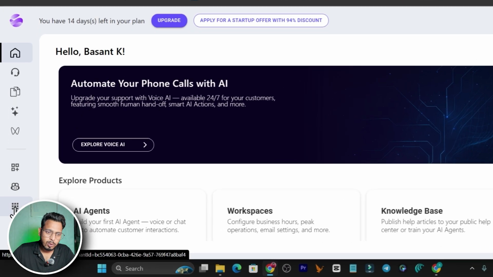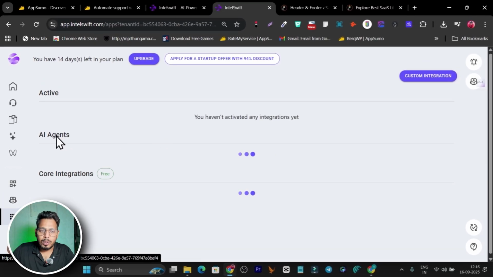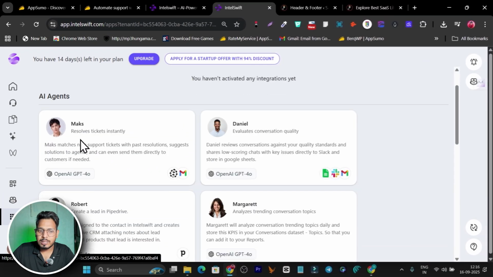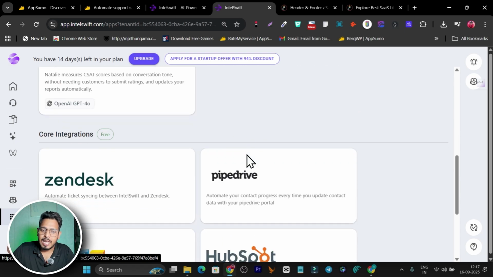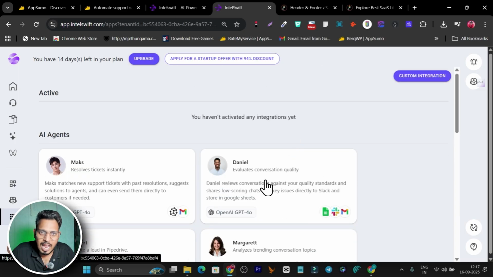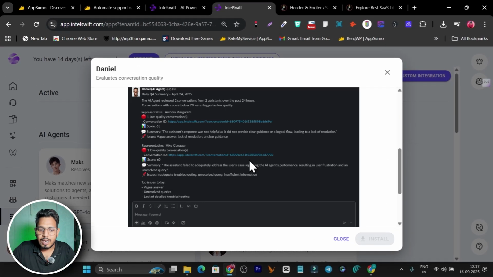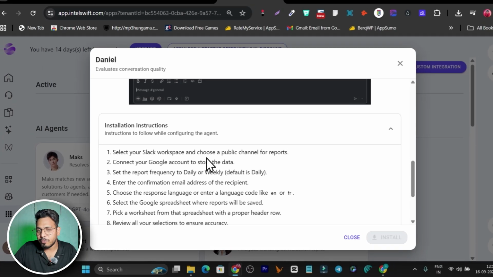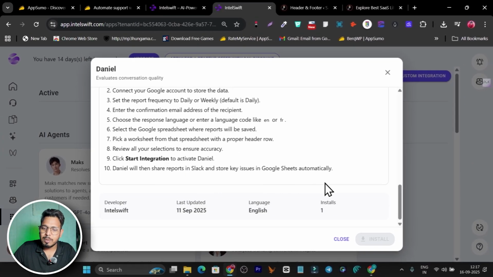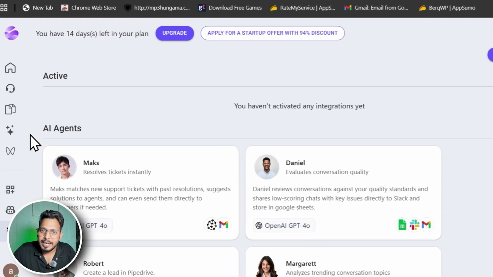And not only that, we also have other integrations available. These are all the AI agents that are also available right now. For example, this AI agent is especially dedicated to support tickets with past resolutions, suggesting solutions to the agents. This one includes OpenAI ChatGPT. This one includes Sheets, Slack, and email, and then we have other AI agents as well. If you want to install these AI agents, because they are pre-built, simply click here, and it will show you all the installation steps or instructions that you need to follow. After that this AI agent will be installed for you, working with your trained AI data.